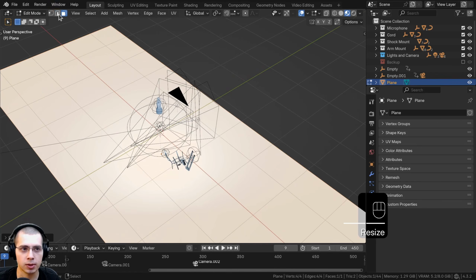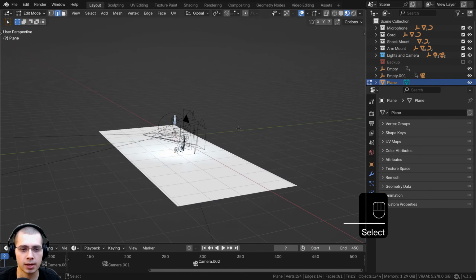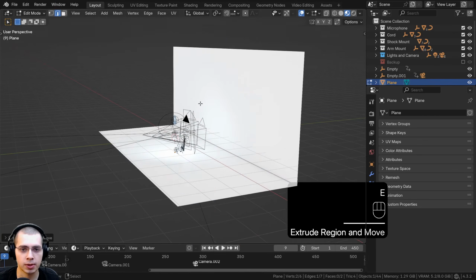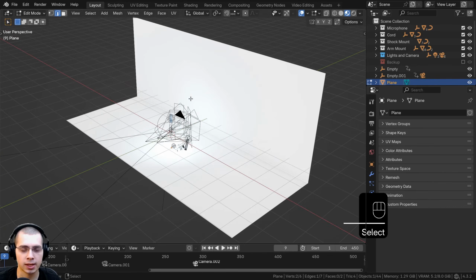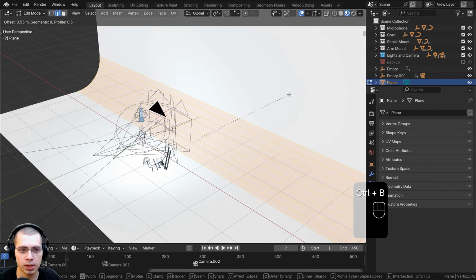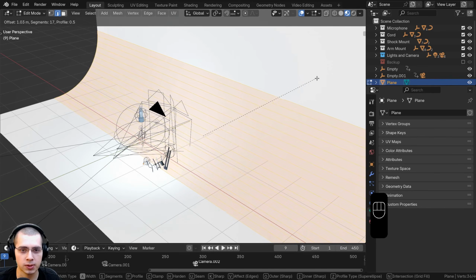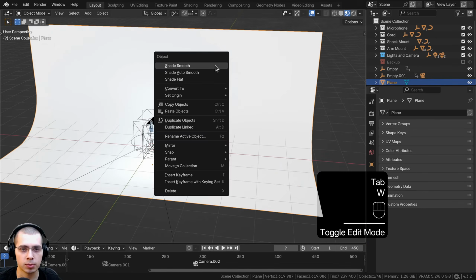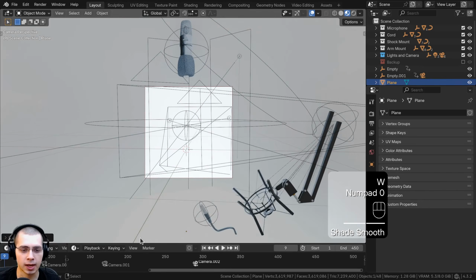So I now want to go to the edge select, we can select this edge, and I can extrude the edge up so that it's nice and long. And then if we select this edge here, I'll use Control B, and I'll scroll my mouse wheel, just so that we can add like a bevel there, and then we'll shade the object smooth. So this is just going to add a nice little backdrop to our animation.